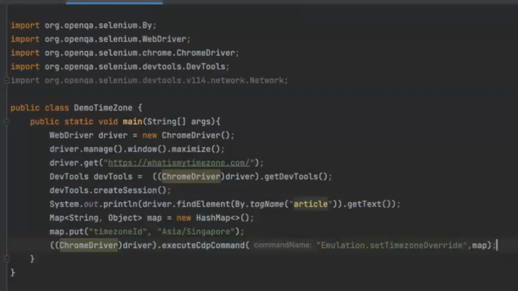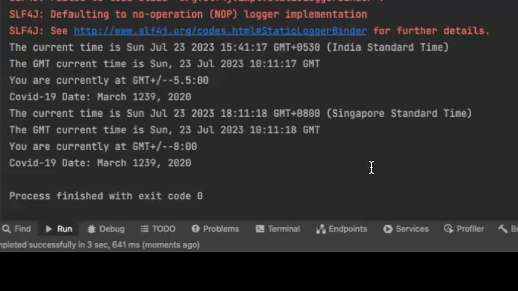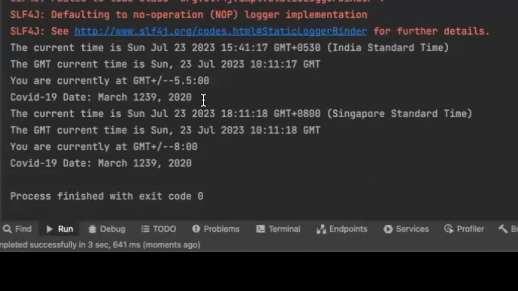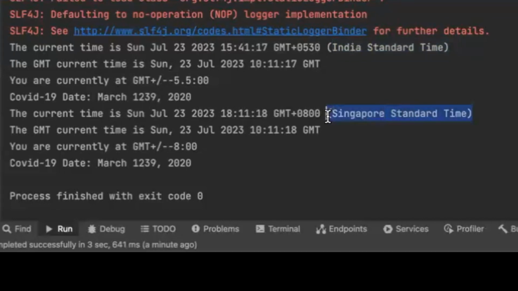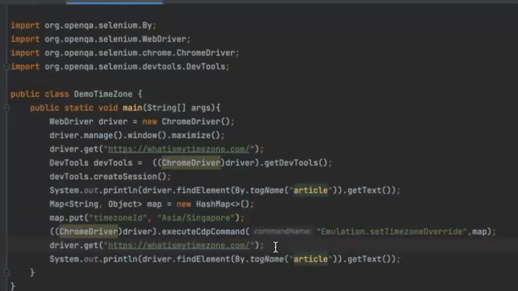That's it. Now, if I navigate to the site again and try to check the time zone, it will return me a different time. Let's verify. If you notice, the time zone has been changed. The first one is for IST and the second one for Singapore Standard Time. So what we have done is exactly simulating the behavior that we saw manually in the browser by changing the time zone. Similarly, we can perform the same activity for latitude and longitude. We can change that and verify the result it returns is different.